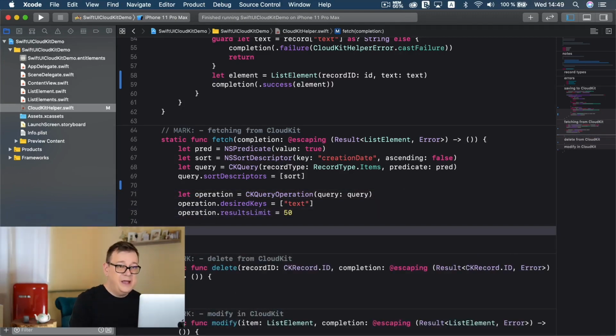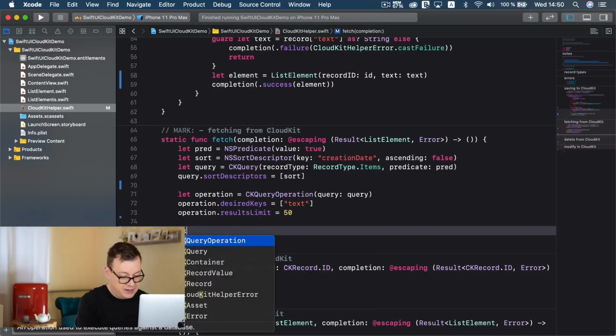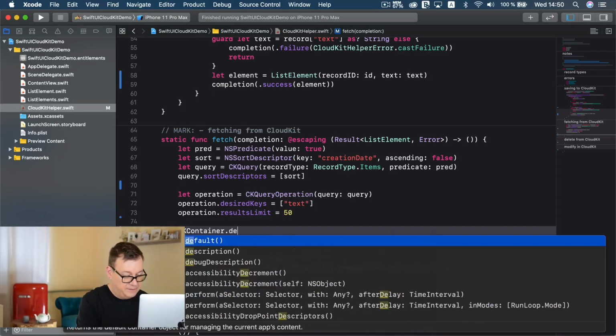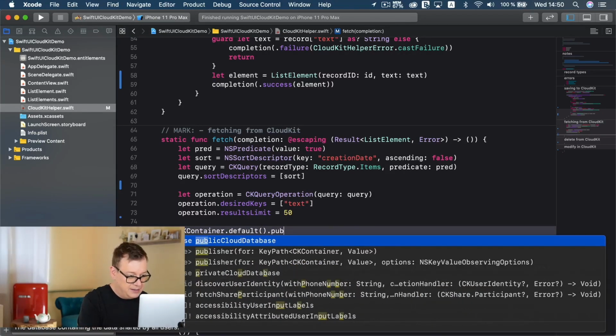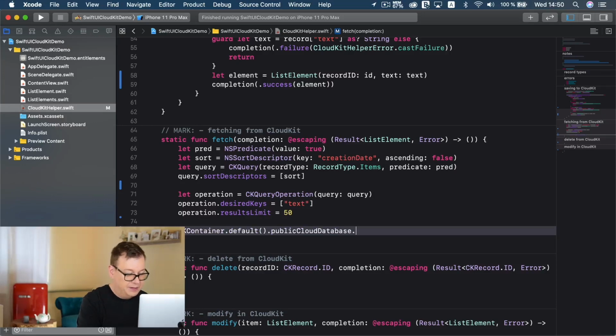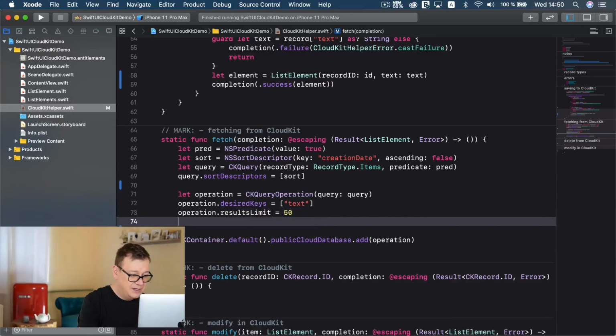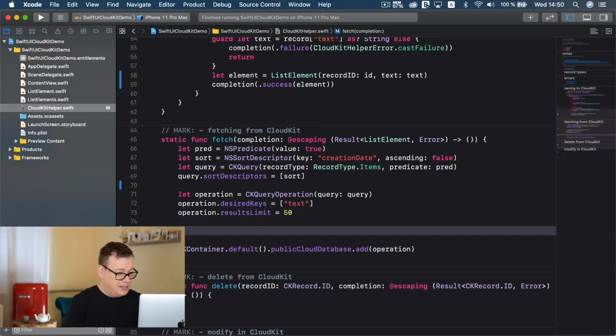Now that we do have our operation, we can finally add that to our public database. So CKContainer.default, there we go, .publicDatabase.add, and our operation. Okay, and basically that's it. All we need to do now is listen for it, and I will listen after the resultsLimit line.